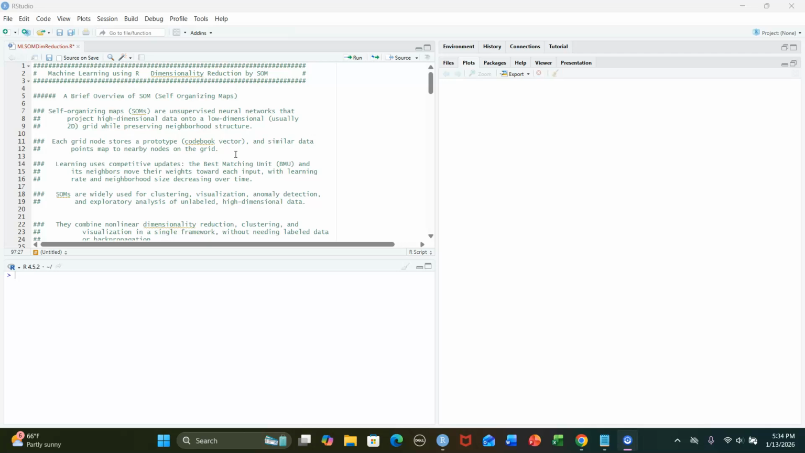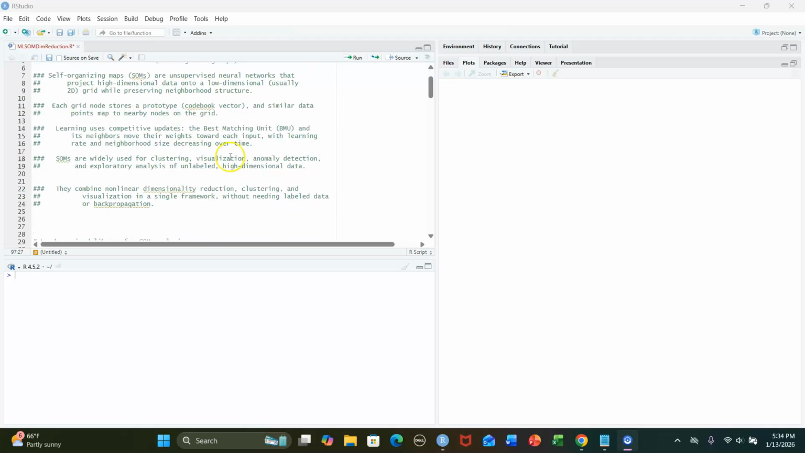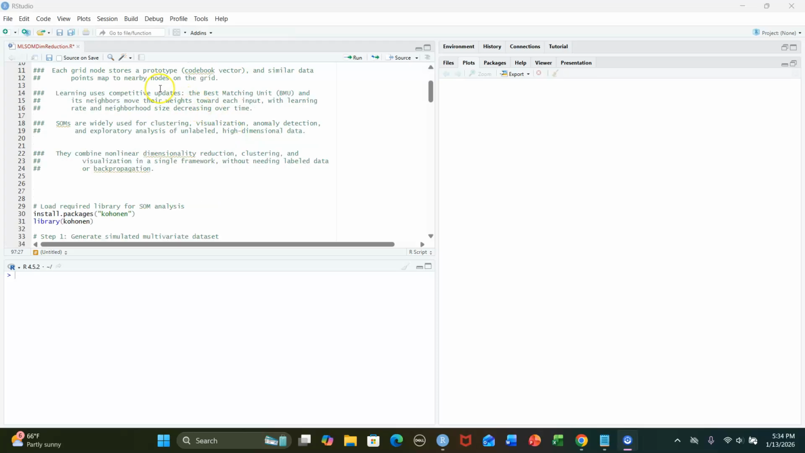SOMs are widely used for clustering, visualization, anomaly detection, and exploratory analysis of unlabeled high-dimensional data. They combine nonlinear dimensionality reduction, clustering, and visualization in a single framework, without needing labeled data or backpropagation. So this is a very powerful method and also very detailed.